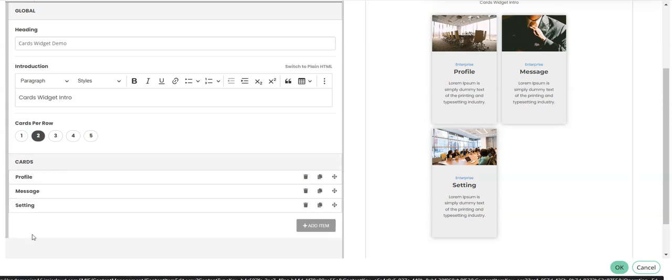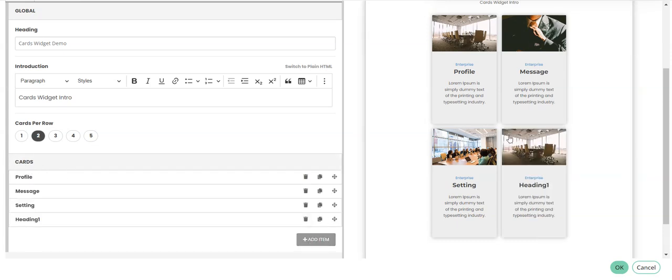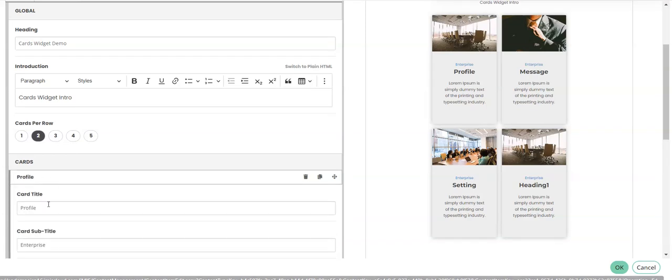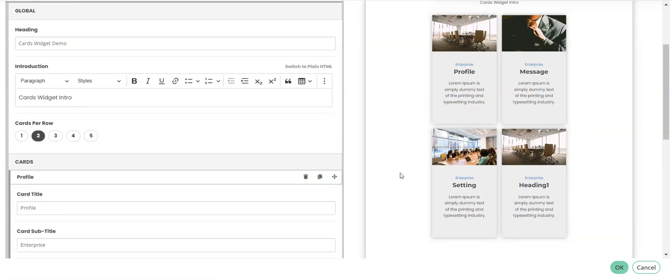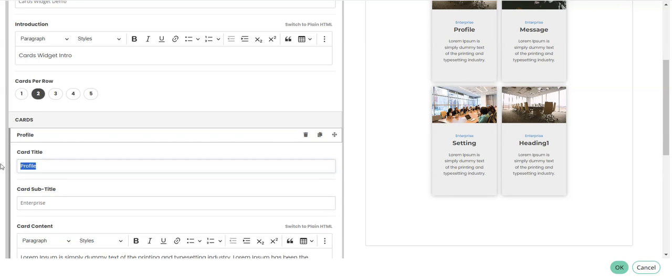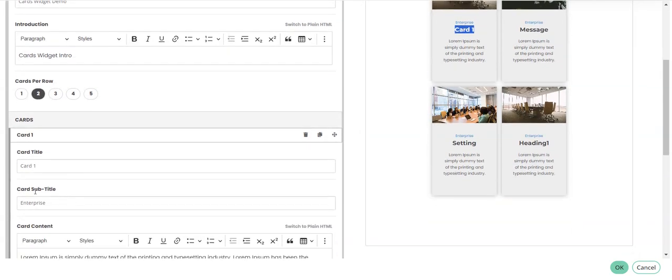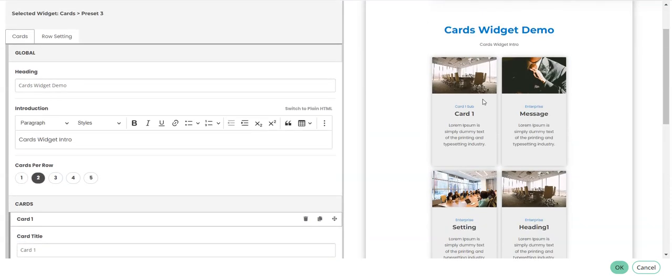Go open up the cards and add a new item. And here is our newly created card. Heading 1, here it is. Well, since we're here, let's continue on in the cards configuration. Click open in profile. Let me change this card title to card 1. Here you have it being changed. Let's go to the next one, card subtitle. Card 1 sub, and here it is, changed.